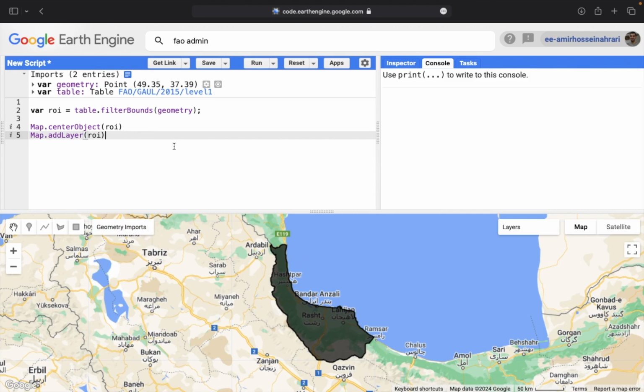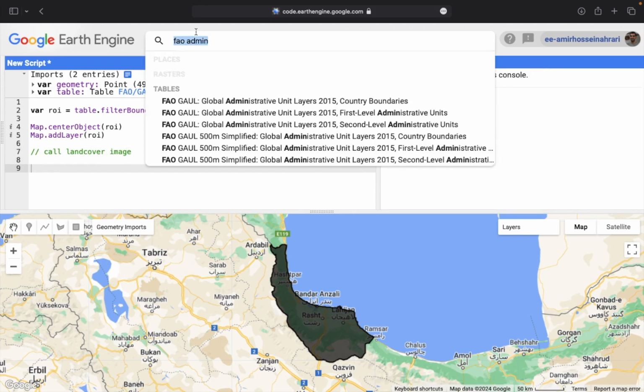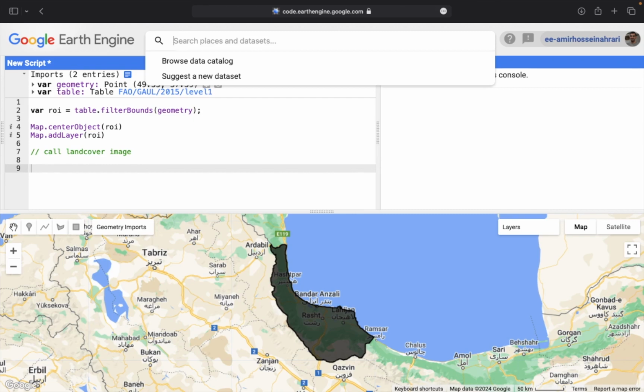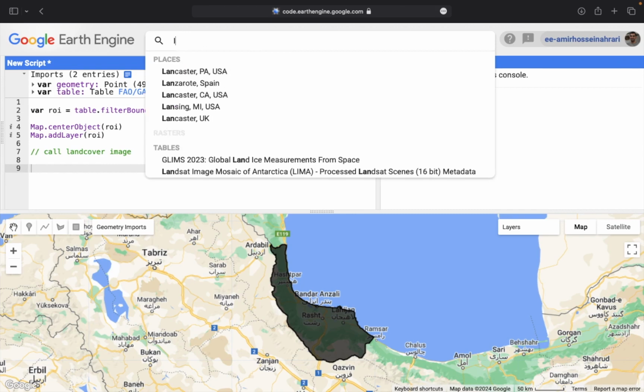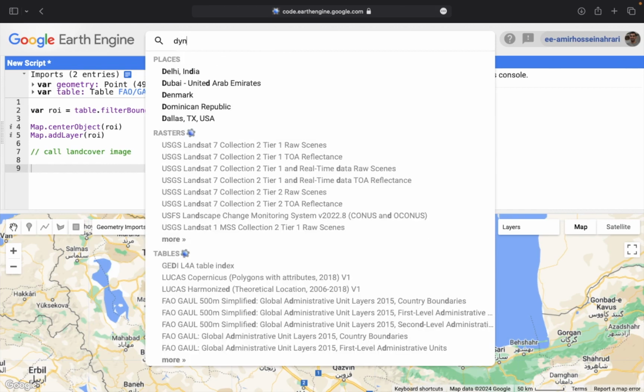In the next step, I want to show you how we can call ready-to-use land cover products with 10-meter spatial resolution into the Google Earth Engine platform. Make a new section in your code, called land cover image. Through the search places and dataset, just type land cover, or you can type its name, Dynamic World.